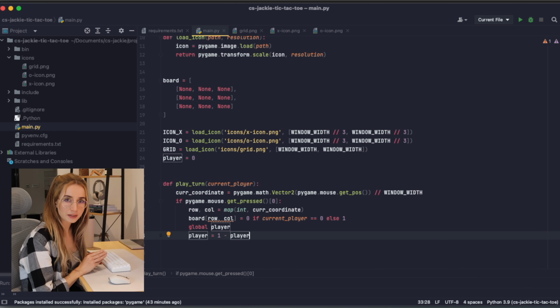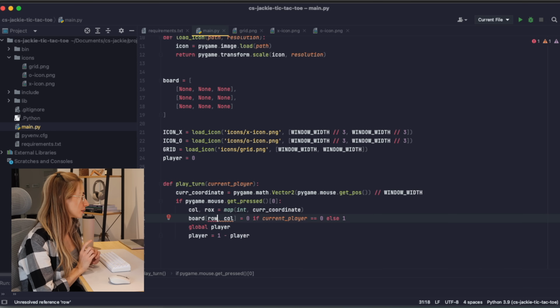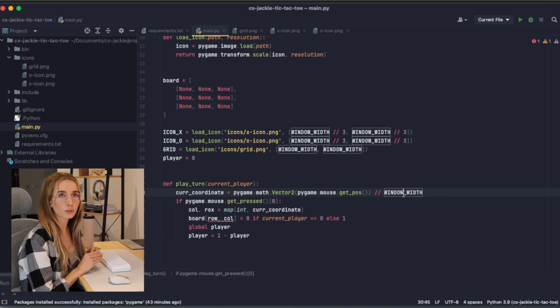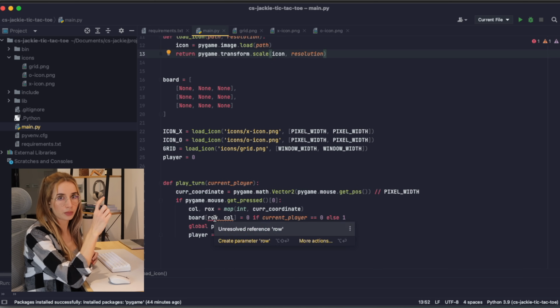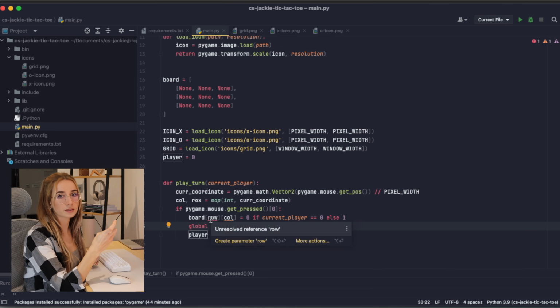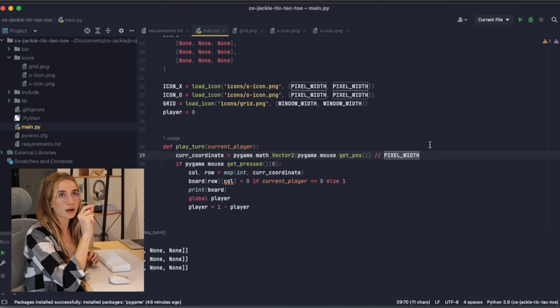I just noticed I made a mistake. I was trying to normalize the current coordinate using the window width, but actually it should be 1 square width. Otherwise it will always return 0, because it will detect any mouse click as clicking on the entire screen. Now we need to render the knots and the crosses.